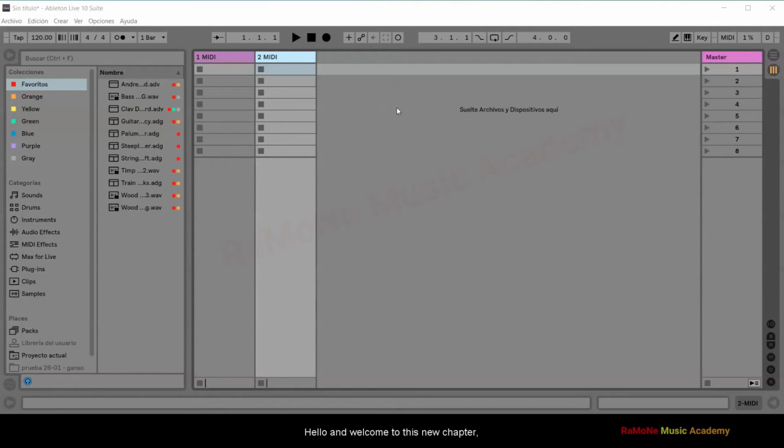Hello and welcome to this new chapter, Record and Quantize of Ableton Live 10. In this chapter, we are going to see how the measure and in auto off work, how to record using Midi, and how to quantize our records.